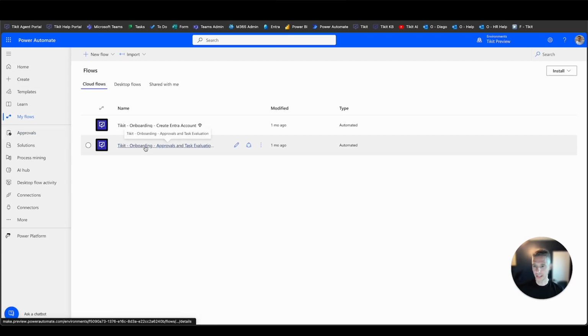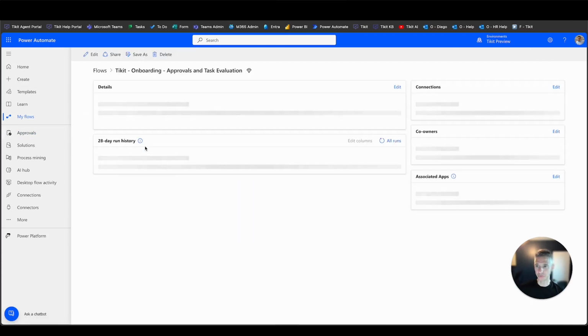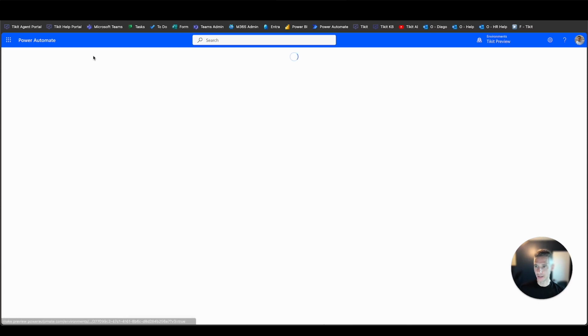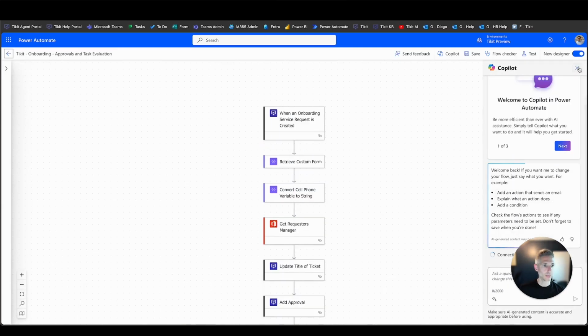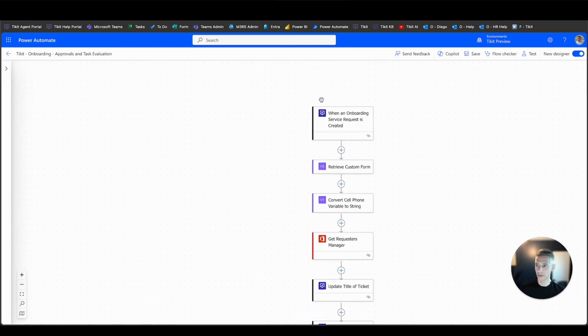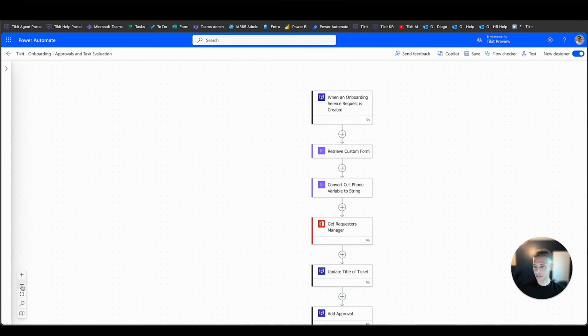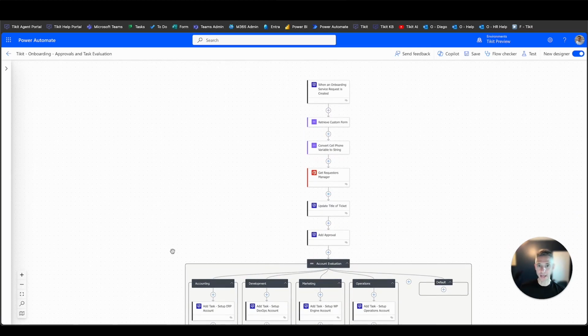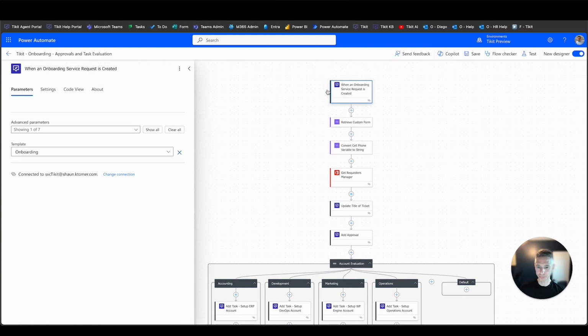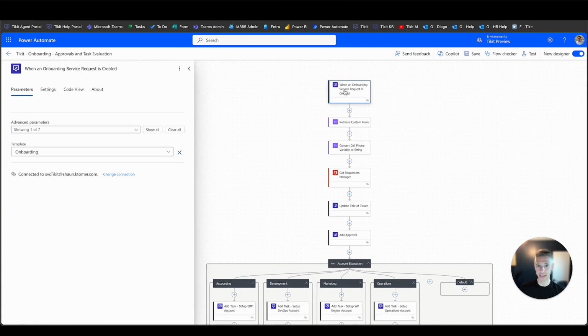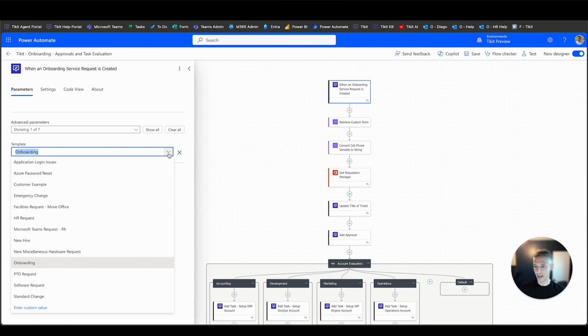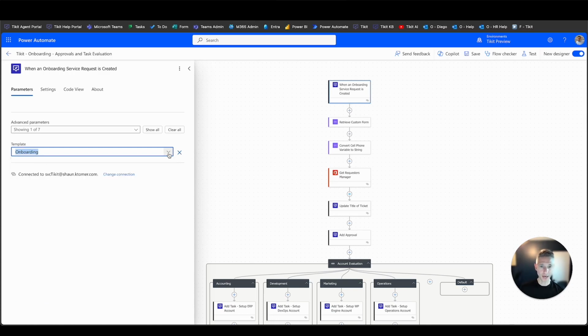So the first one is the approvals and task evaluation flow. If I go edit that, get rid of Copilot there. What you're going to see here is the flow that actually managed that process. So what I'm doing effectively is I'm listening for when that onboarding new hire is initiated. Once I have that, I'm leveraging Power Automate to sequence out how to shift that life cycle. There's a couple of things I want to highlight within this flow.